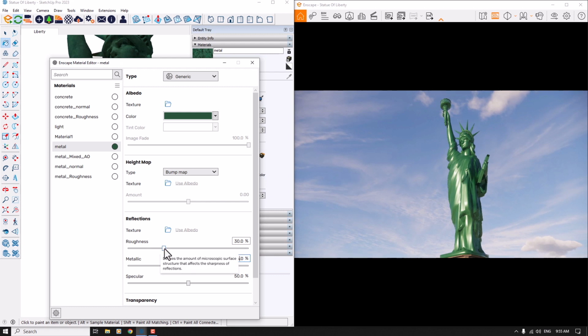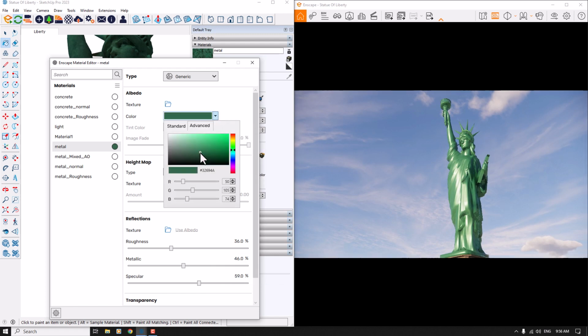And if I want to see more reflection about the environment, I can reduce the roughness, but it's a little bit too artificial. So I can increase it a little bit to create some type of matte color. For example, maybe 36 is good. The specular is related to the surface light reflection, so 59 is good, and I can play with the colors to reach the realistic result.